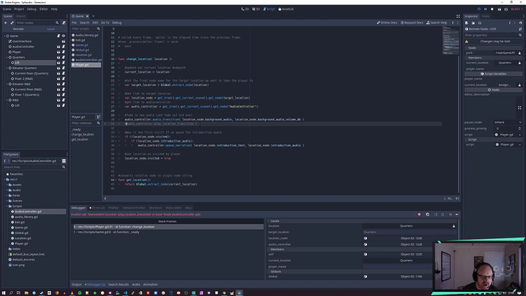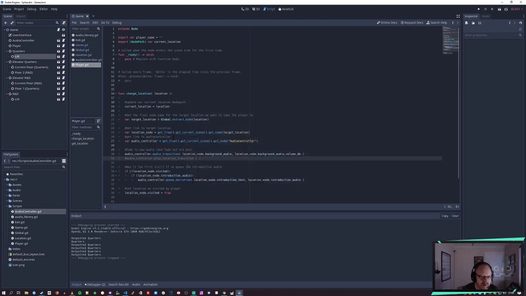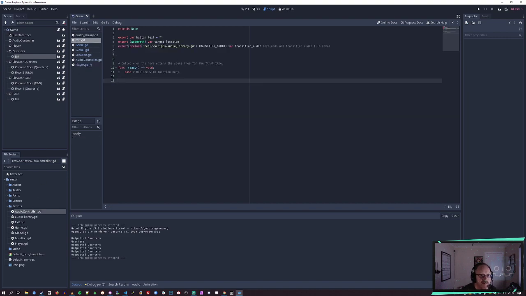Swap that in, turn that off. Back up and running. Okay, so we've got to pass in a reference here to exit audio, otherwise known as transition audio.